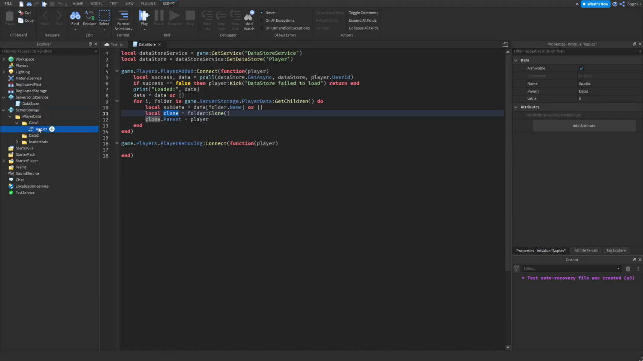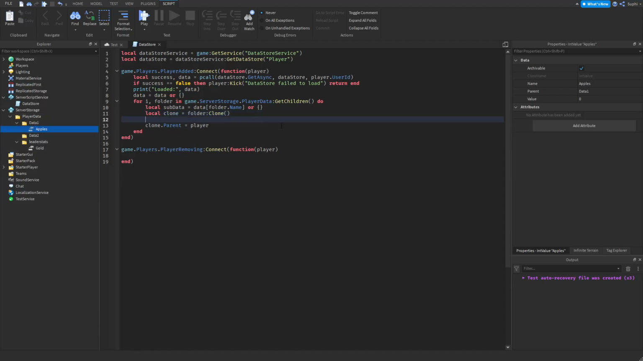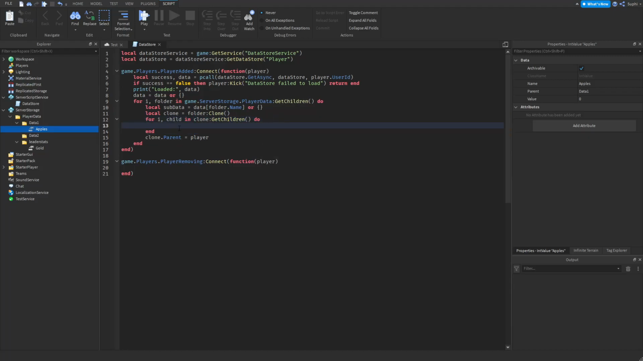I want to loop every value inside of this folder, and the same for all the other folders. So what I'm going to do down here, I'm going to create a for loop, and I'm going to say for i, child in clone:GetChildren(). And now I'm going to set the value of this child, which is going to be the apple and the gold, to whatever data is saved in the subdata.